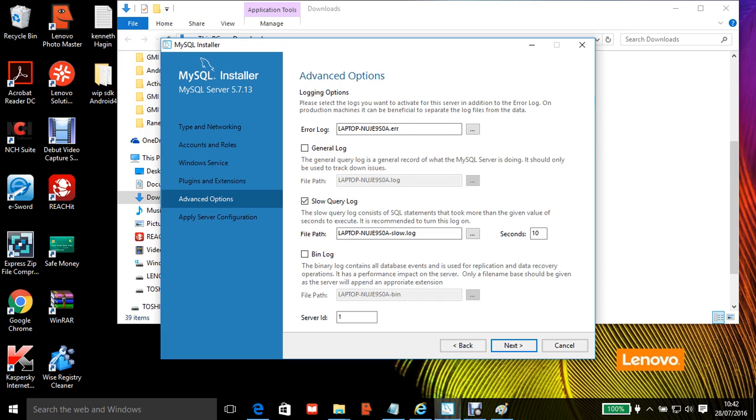This is my laptop. If we want to track down issues, we can do that. But if we have issues, we can come back, run the setup again, and then click on it. Bin log, the binary log, contains all data-based events and is used for replication and data recovery operations. It has a performance impact on the server. Only a file name bin should be given, as the server will append an appropriate extension. So this again is used for replication and data recovery operations. We can come and run the setup again. The server ID number, instance number setting is 1. So we move on to the next.